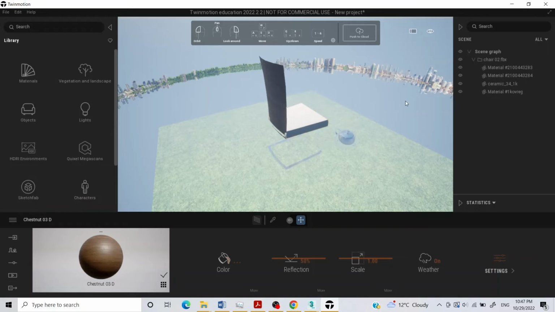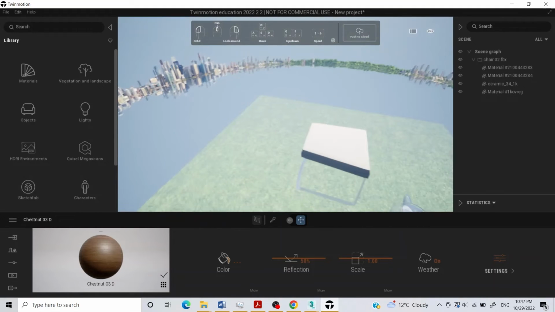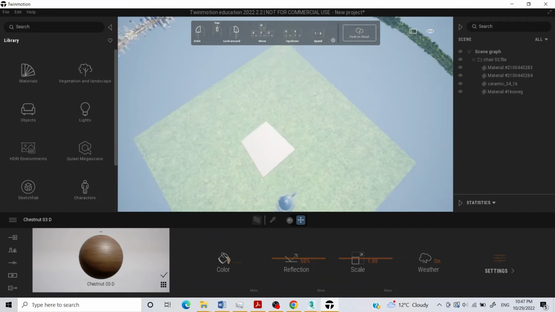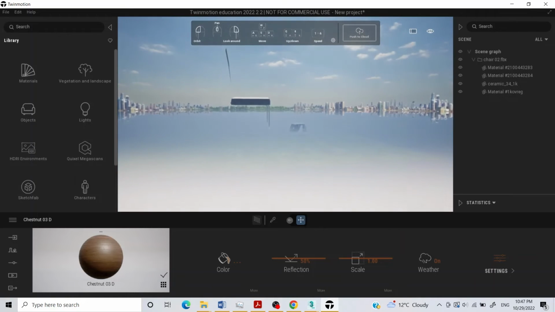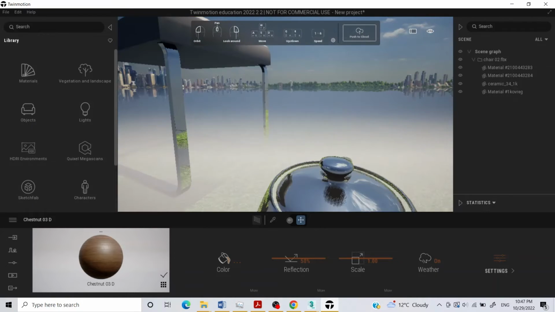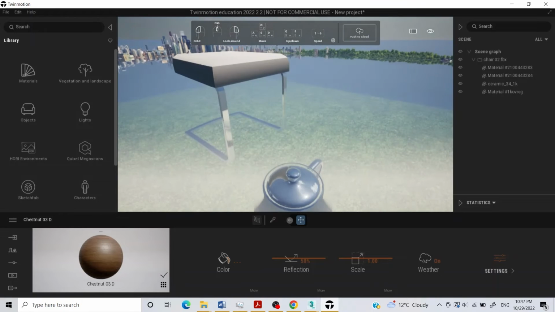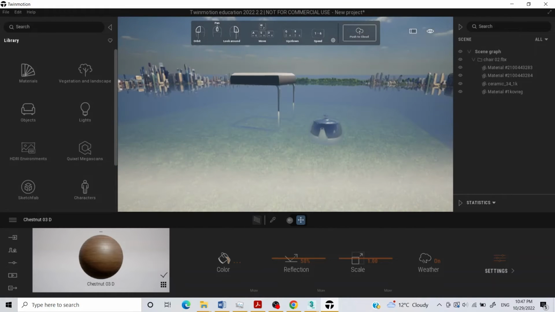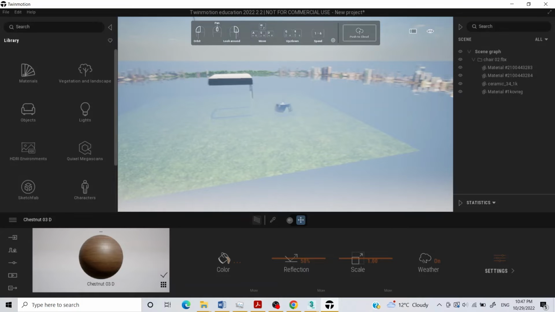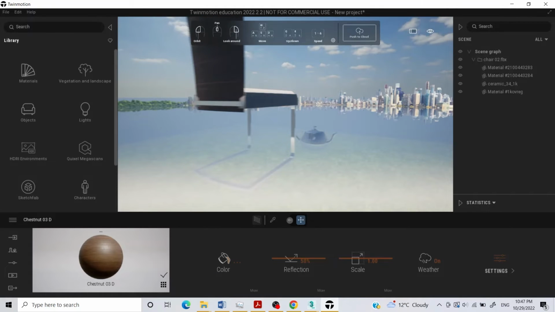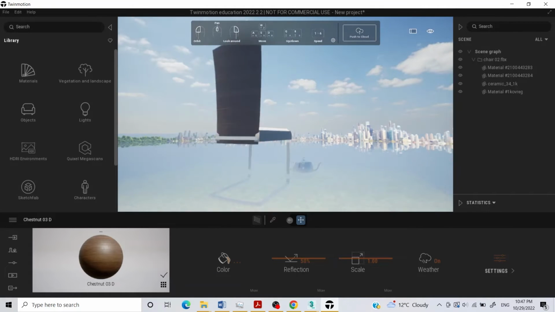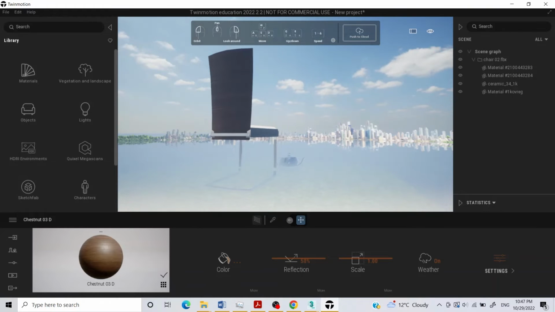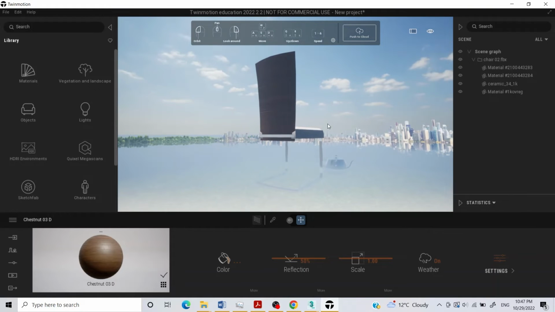And I think overall the chair looks fairly good. Have a look at the kettle. Fairly happy with the kettle and with the chair.